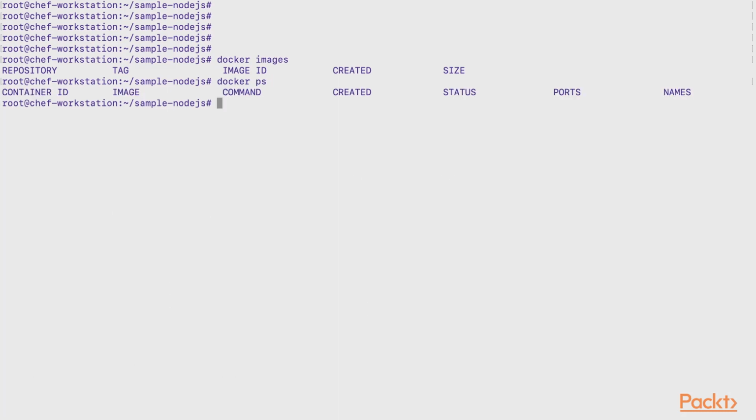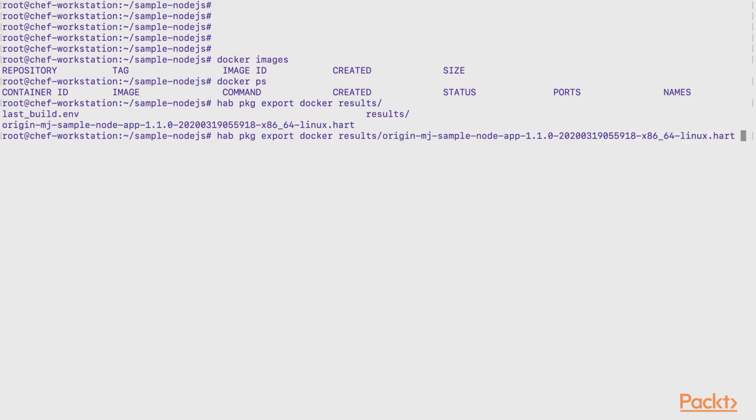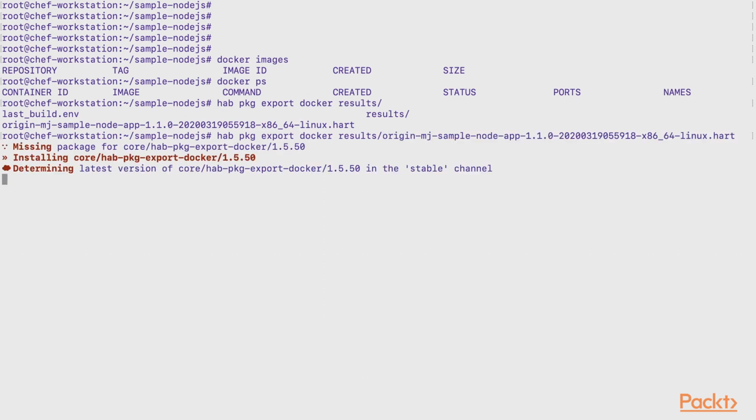At present, I don't have any images in this Chef workstation. We have just installed Docker. There are no containers running as well. docker ps is the command to check that. We would export using hab pkg export docker, and I'll specify the .hart file over here. This would go ahead and generate a Dockerfile, and that Dockerfile would be built to create a Docker image out of it.